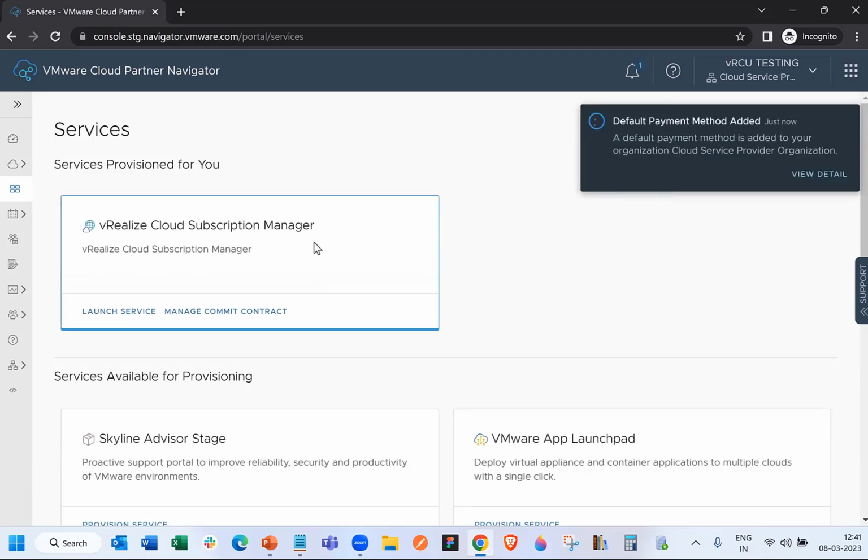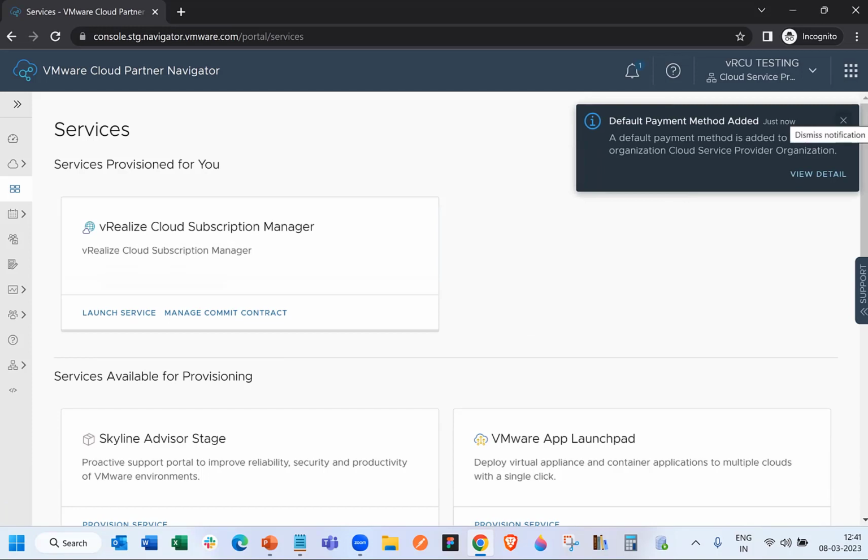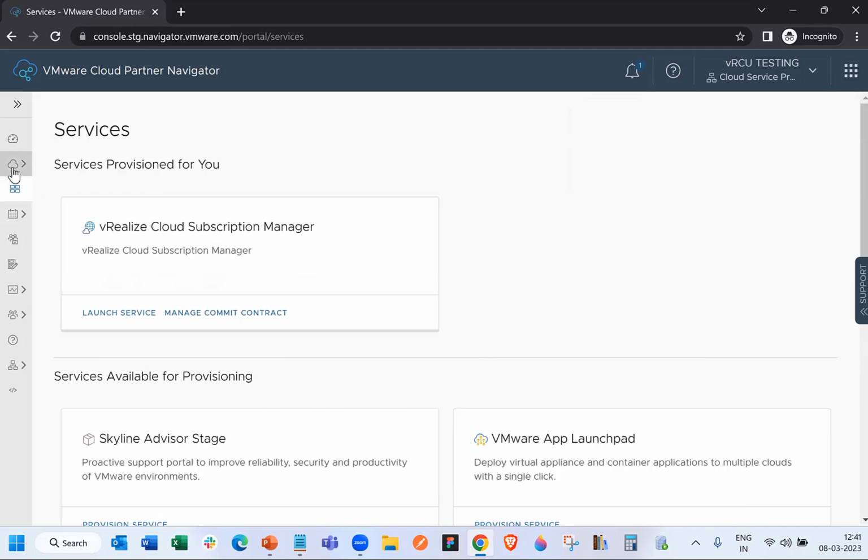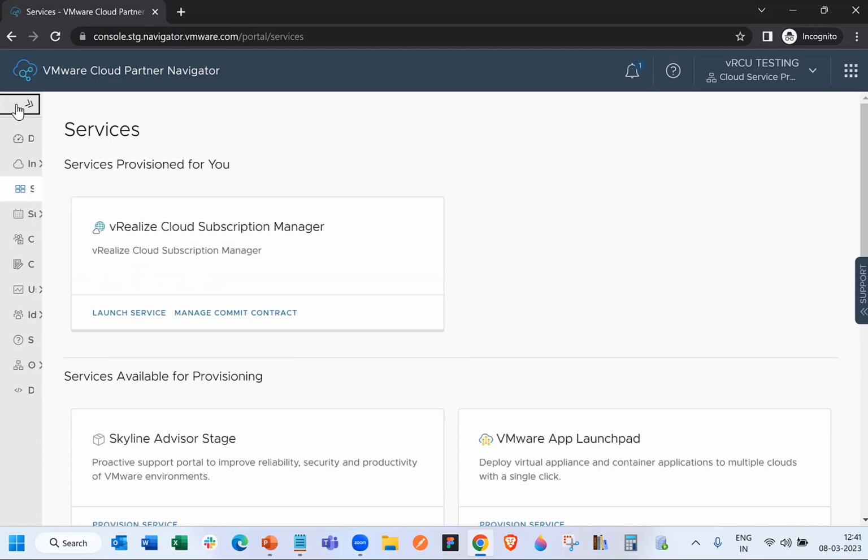Okay. So now, as a cloud provider or a cloud service provider, you have access to this. Let's see now, moving ahead, how you can provide this access to your end customers.